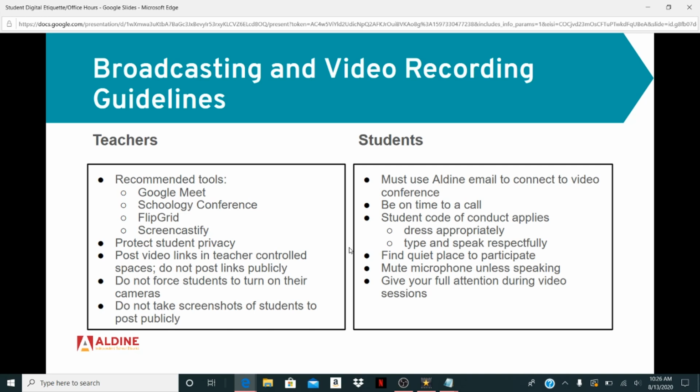We're going to post video links in teacher controlled spaces. Do not post any links publicly. I will be using YouTube for the majority of my videos because I can just use the software I have for the YouTube channel I already have in order to embed it into Schoology for everything to go smoothly. You do not have to turn your camera on.